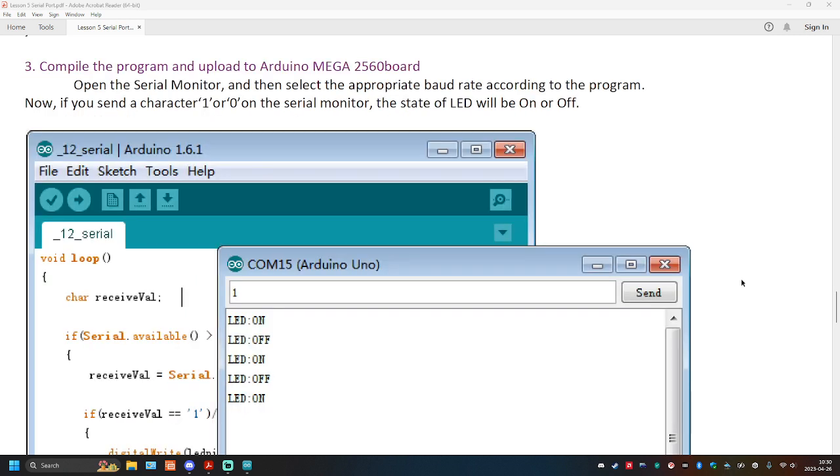Compile the program and upload to Arduino Mega 2560 board. Open the serial monitor and select the appropriate baud rate according to the program. Now if you send a character 1 or 0 on the serial monitor, the state of the LED will be on or off. And this is in the Arduino IDE 1.6.1. Mine is 2.1.0. Should all work the exact same.